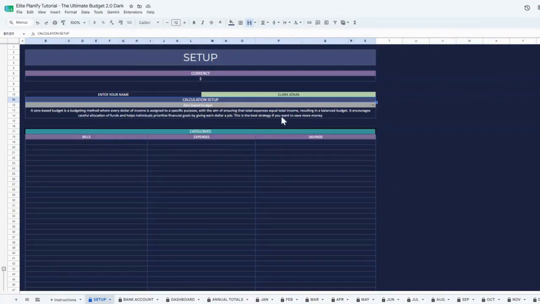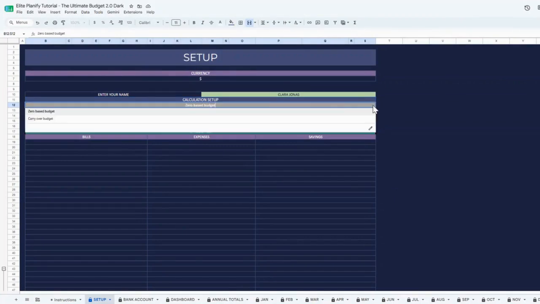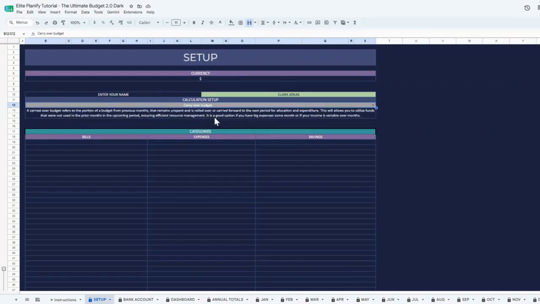Next, choose whether you want to enable carryover budget. When turned on, any unspent budget from the previous month is automatically carried forward to the next month. This is especially useful if your income varies from month to month or if you're saving for larger upcoming expenses.